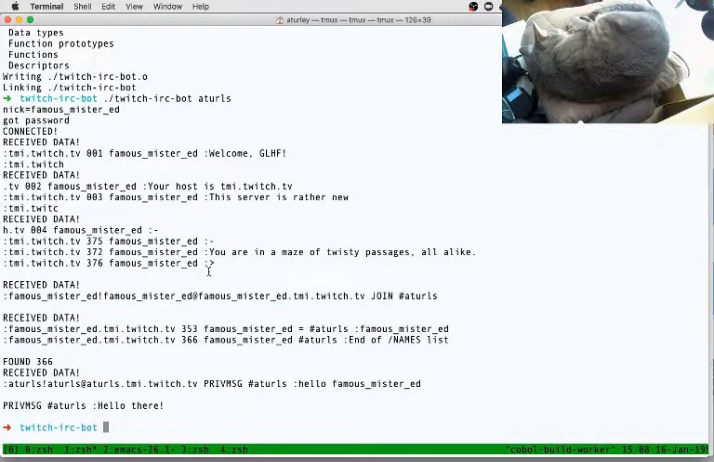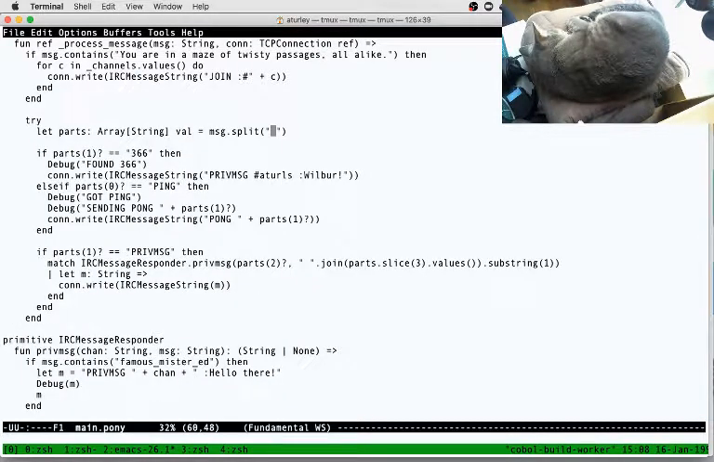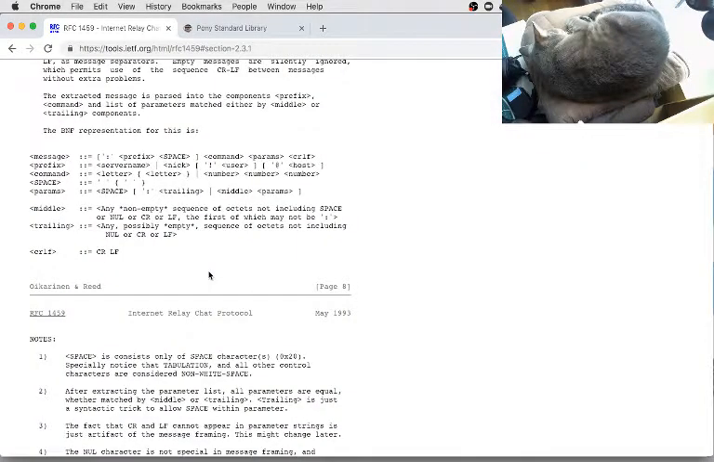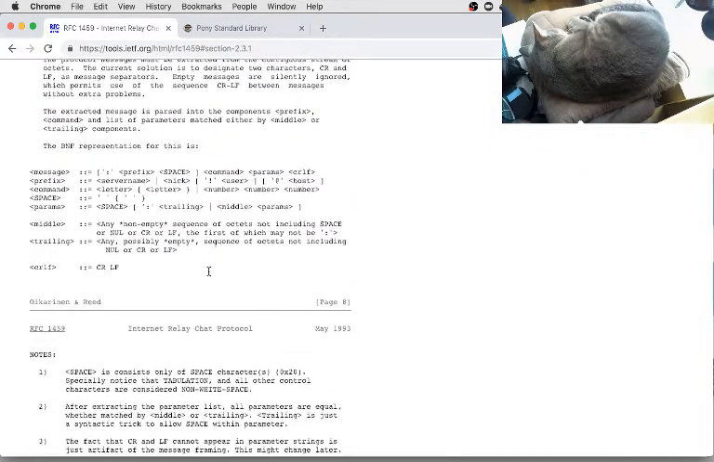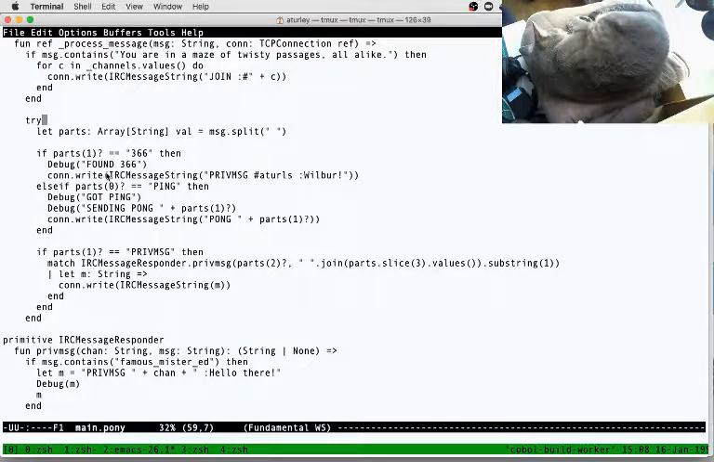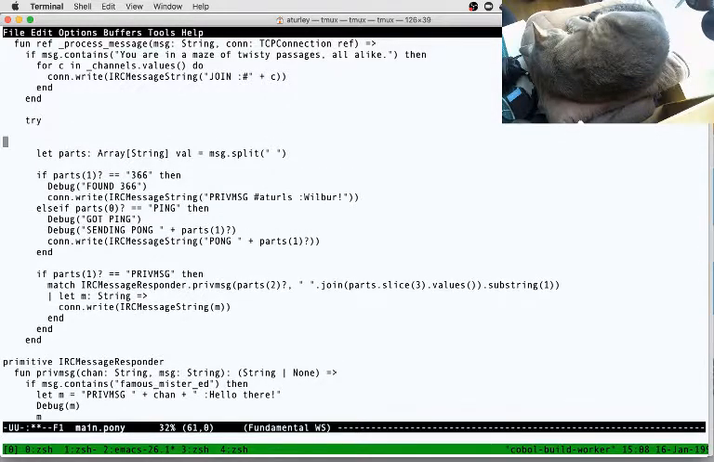So let's see if maybe we can clean this parsing up just a little bit and make this thing a little bit nicer. I guess the first thing to do is let's look for the prefix and see if we have one. So we got our message in.